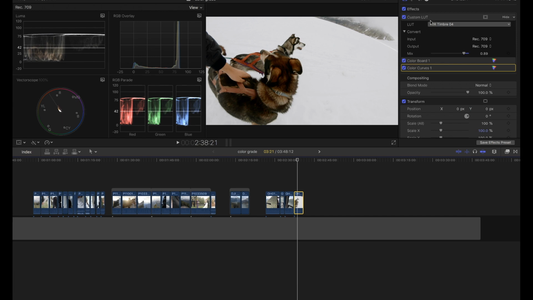Remember to set your LUT to around 70 to 80%. Some LUTs aren't done very well, so you'll have to bring that down to like 50 or 40% in order to get the full benefit from it. So if you have that, you just got to mess with this percentage. If it's too much LUT, you just want to keep bringing it down until you have the perfect amount of LUT on your footage.